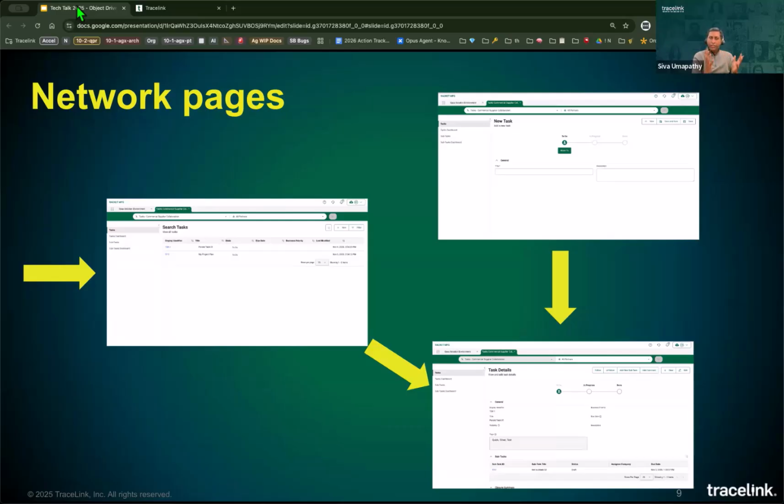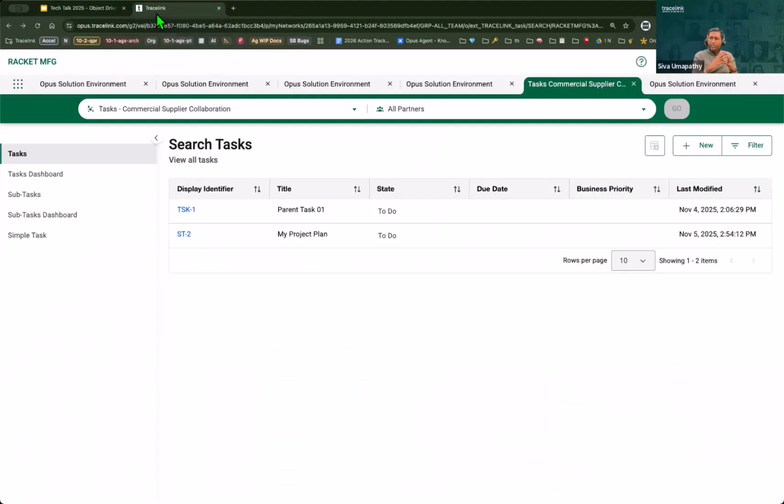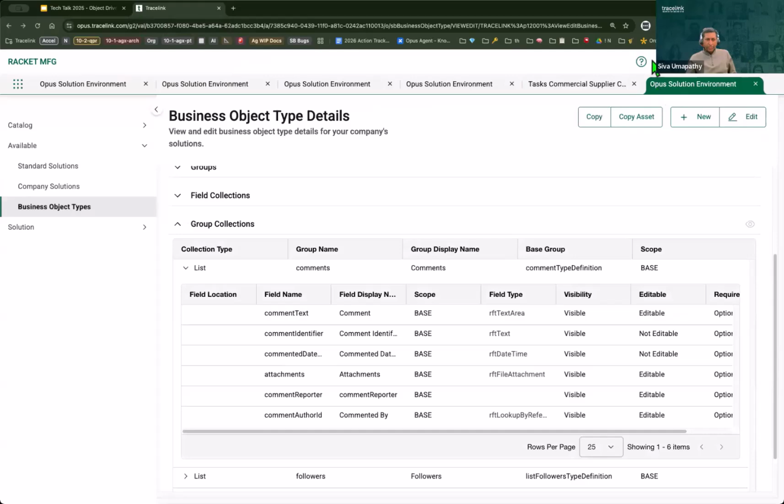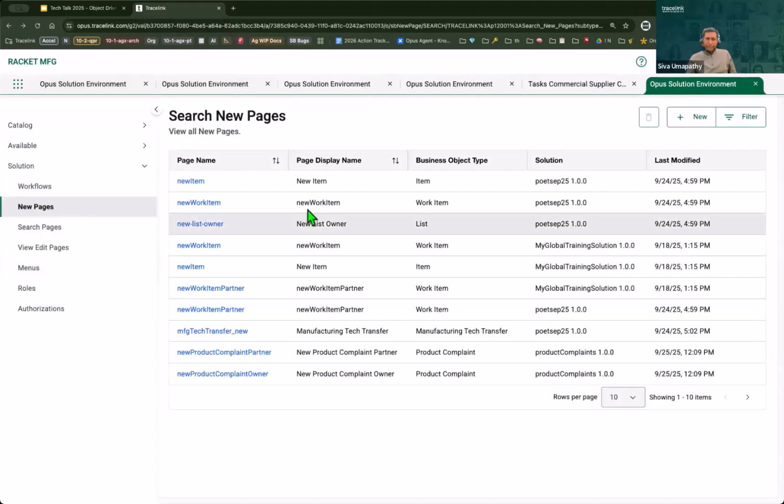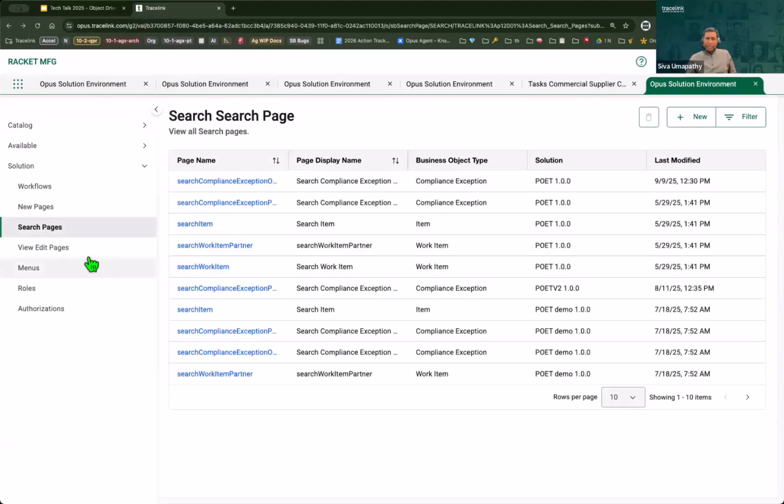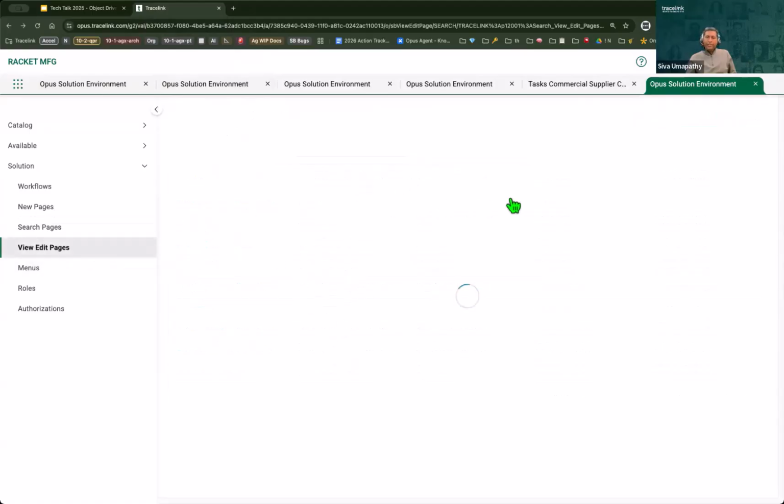We saw this from an end user perspective. What we're going to do now is see how this looks for a solution designer who created it. So I'm a solution designer now. I go back to my solution environment. In my solution environment, I can go to this place and I can see that I have new pages. And these are the kinds of pages: I have search pages and I have view edit pages.